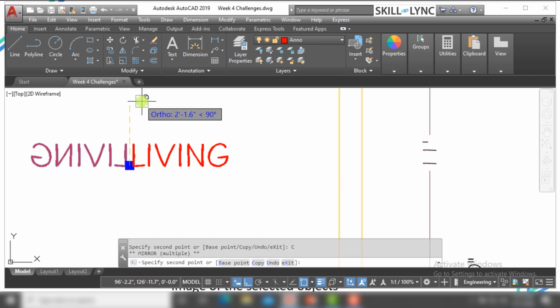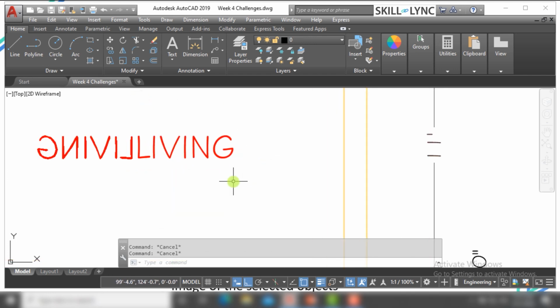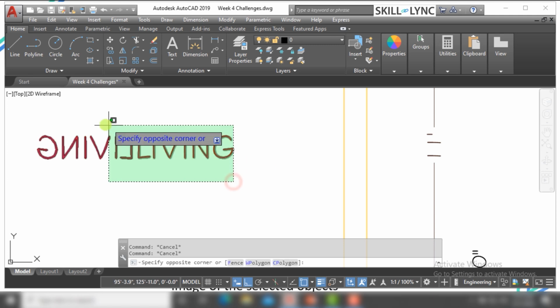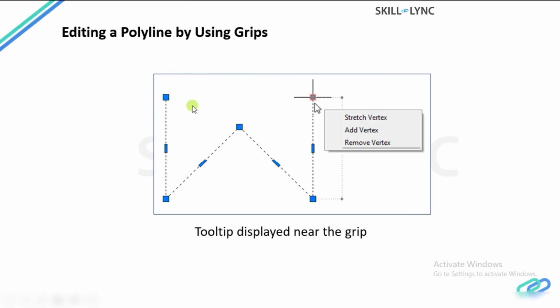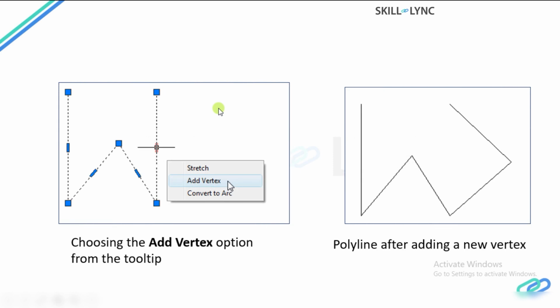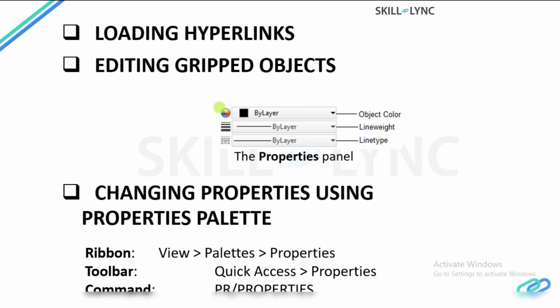Now click on the second point for the mirror line, and you can also press enter over here. So now you can see that using the grip you have mirrored and copied the text. So this is how you work with the mirror option in the grips. After mirror, we have the polyline using the grip. So let's see how the polyline works, and there are some options that we can use in the polyline, and then go to the next topic.